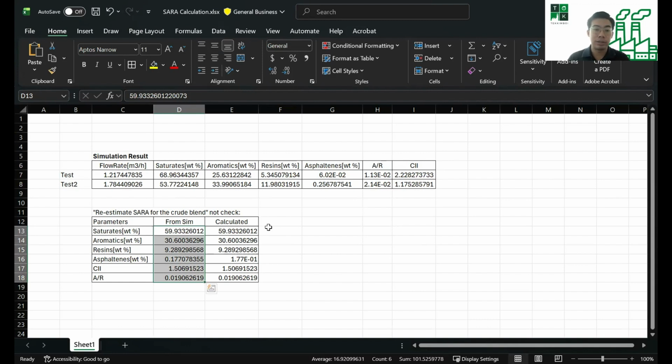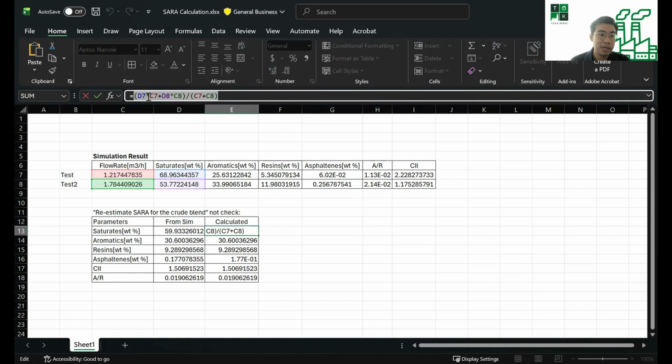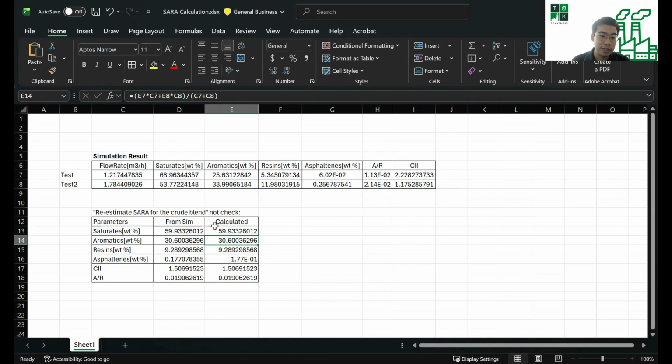If we want to calculate the mixture between these two manually, this is how I did it: by multiplying the SARA with the flow rate divided by the total flow rate. This one is D7, which is the SARA of test times the flow rate of test, plus the SARA of test 2 times the flow rate of test 2, and then divided by the total flow. So I will get this number.